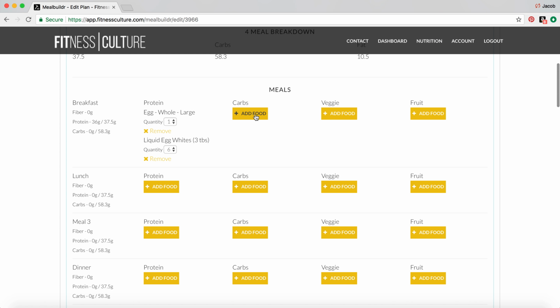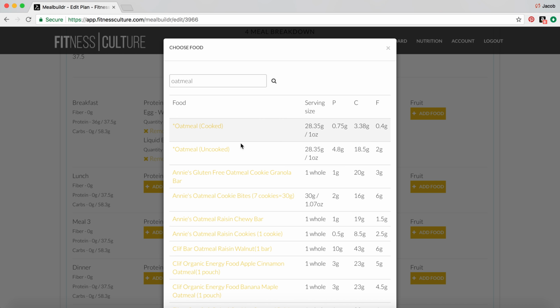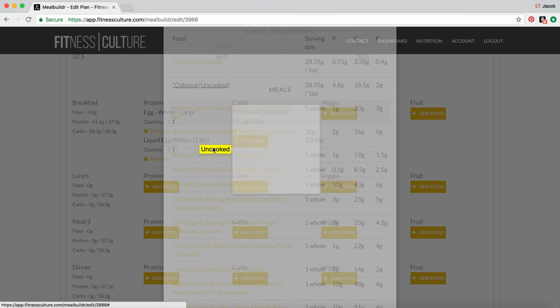Now I'm going to go add some carbs. And you'll notice what happens when I add oatmeal. I can choose cooked or uncooked. And that's just going to depend on you and how you like to measure it. I'm going to choose uncooked because I think that's easier to measure, weigh it out while it's uncooked, and then add the water and cook it. So I will add that.